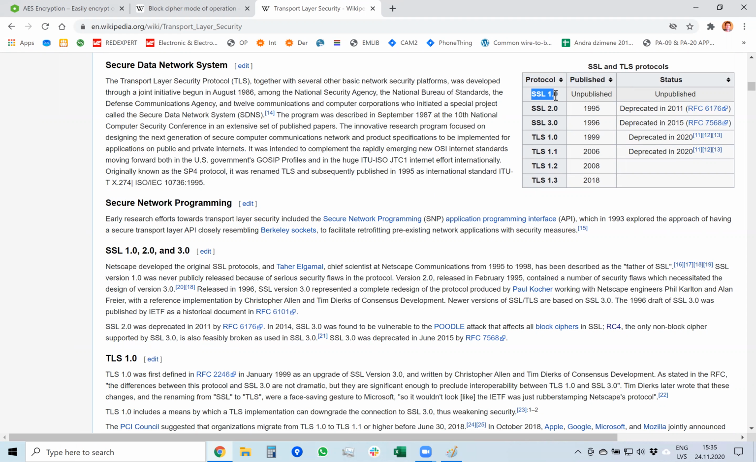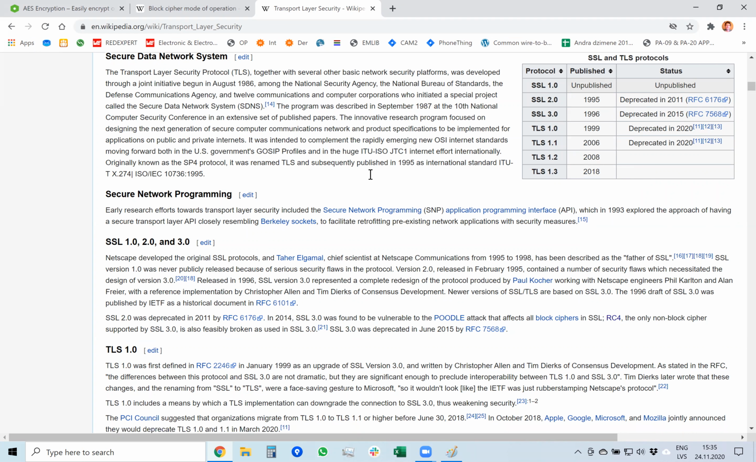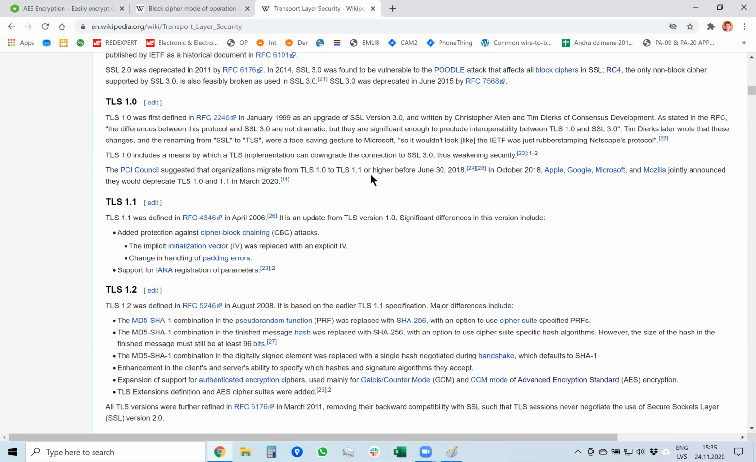As you can see right here, this is how it evolved. SSL was a long time ago. It was somewhat unofficial. Then SSL 2.0 was standardized. SSL 3.0, TLS 1.0, 1.1, 1.2, 1.3. So this TLS 1.3 is the active version right now. And let's check it out.